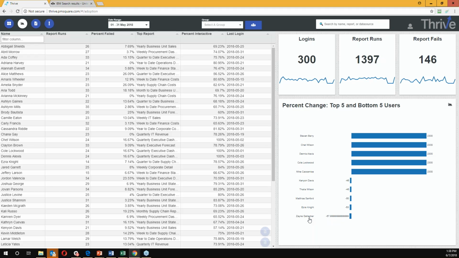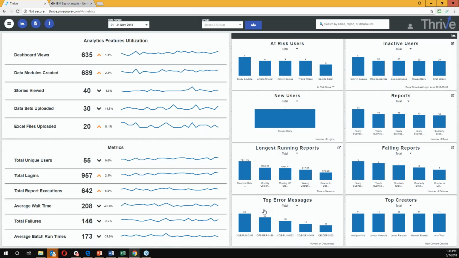Now, all of this that we've been looking at so far is mostly reactive, right? You can come in and, of course, go to the metrics view and see your top error messages or longest running reports or at-risk users changing over the course of the day, because we are doing a near real-time data capture to get this information and present it to you.